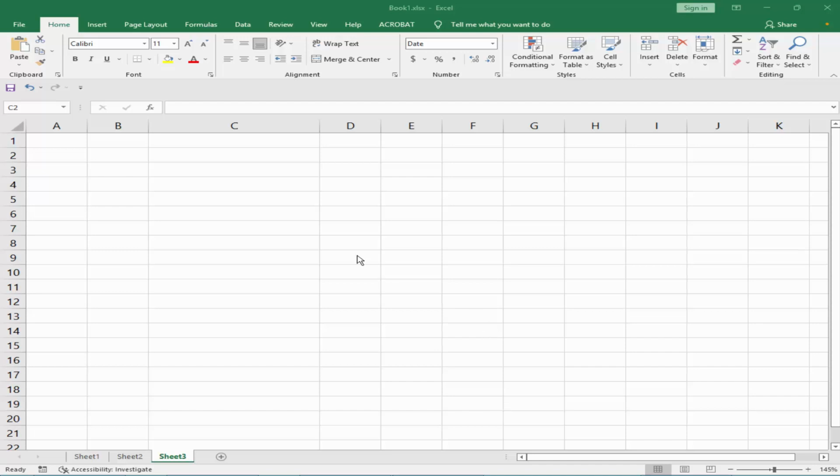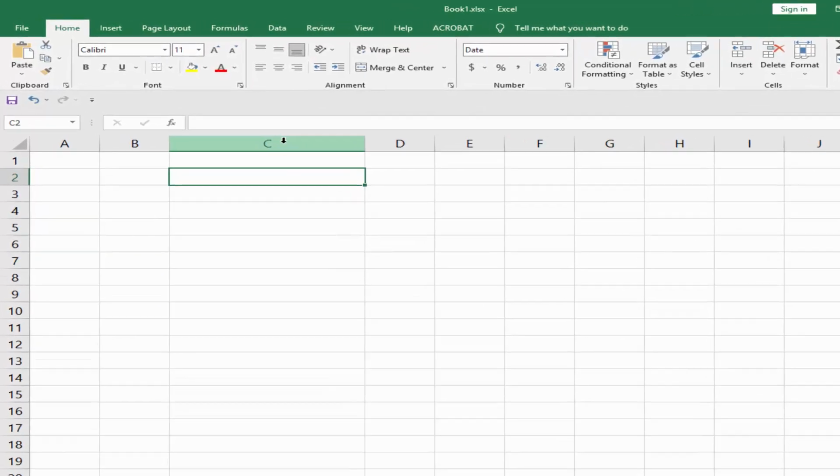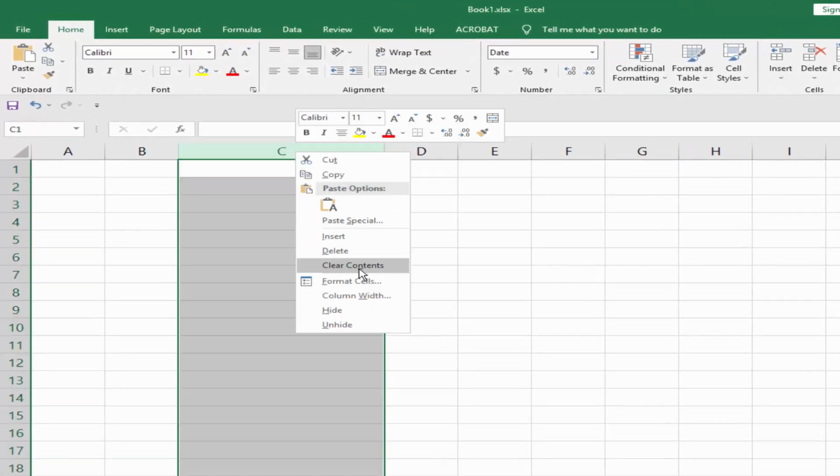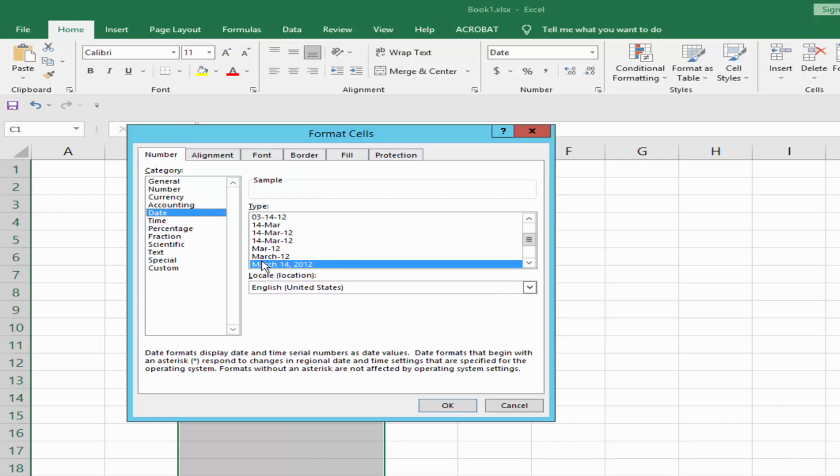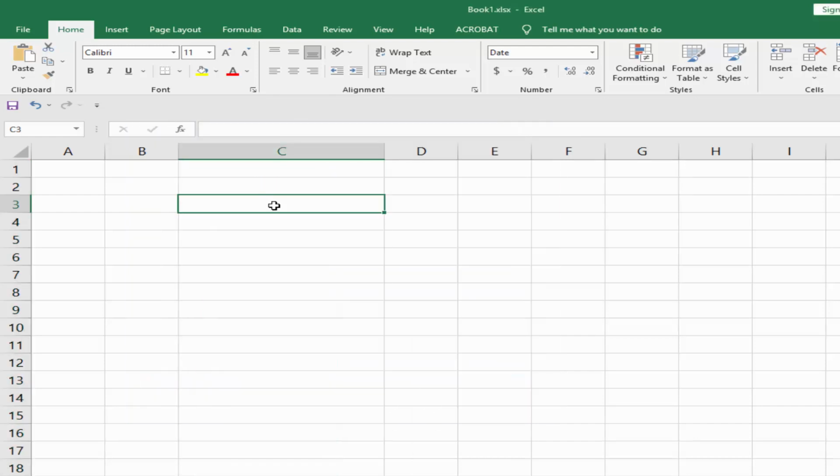Let's get started. Firstly, format the cell and type your date of birth.